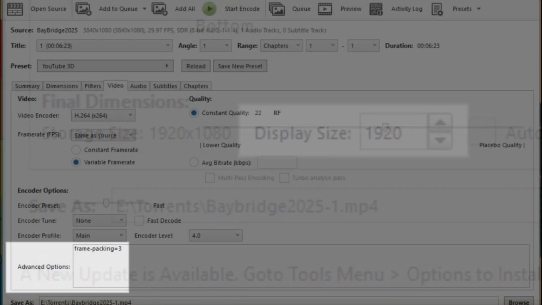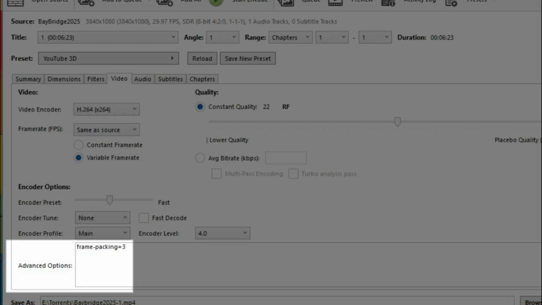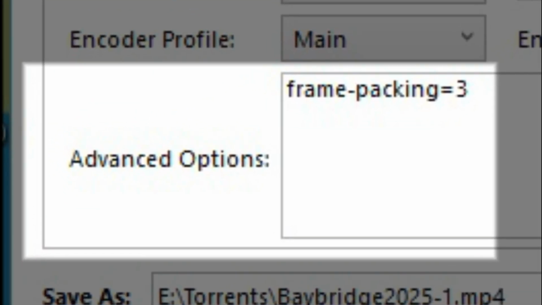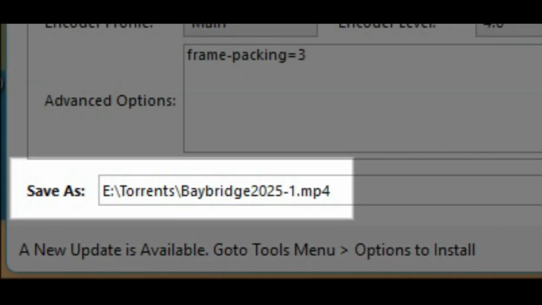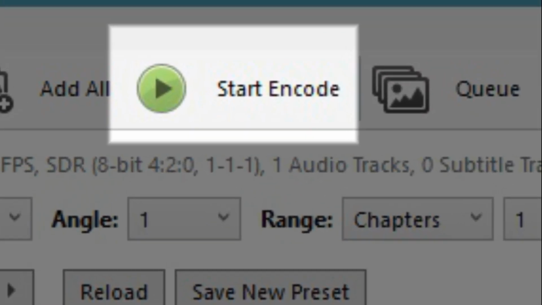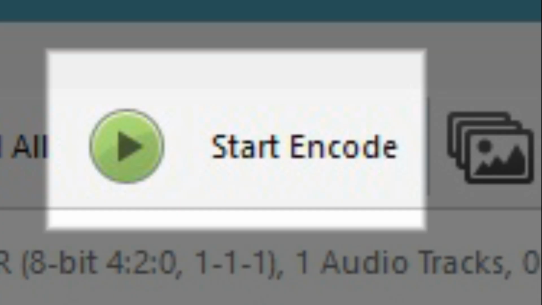Then, select the Video tab and enter frame packing equals 3 into the Advanced Options data field. I'll put the exact command line code in the text stack section of the description below so you can copy and paste it directly into HandBrake. Finally, select a location on your PC to where the transcoded file should be exported, and then click the Start Encode command to begin the process. For future 3D videos, save these settings as a custom preset.